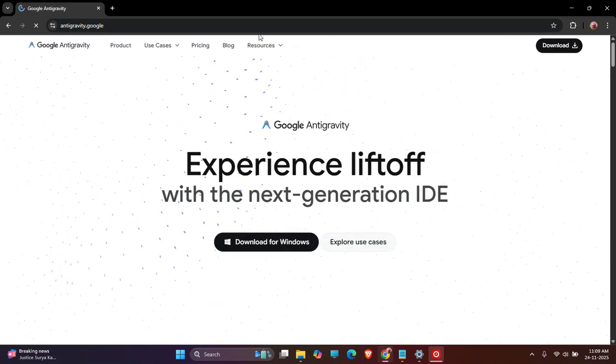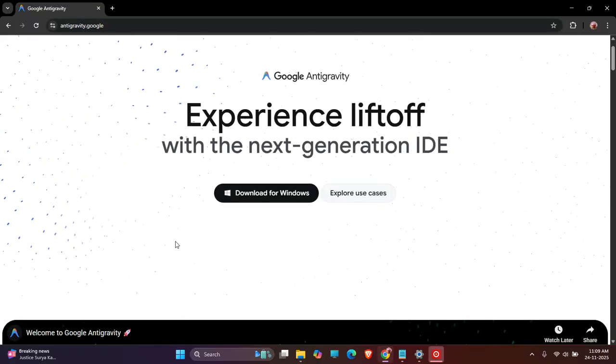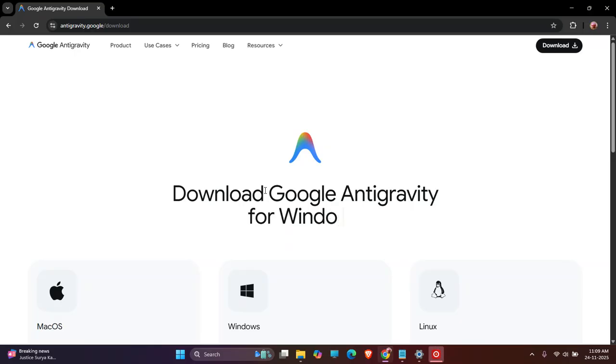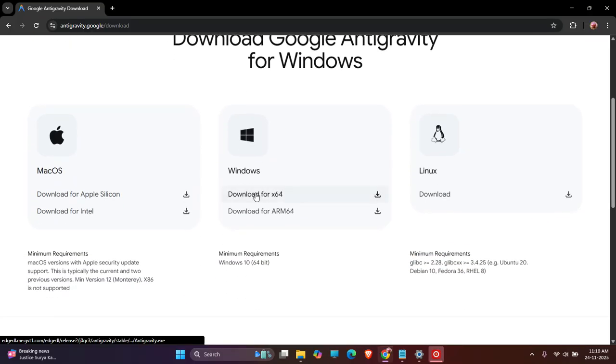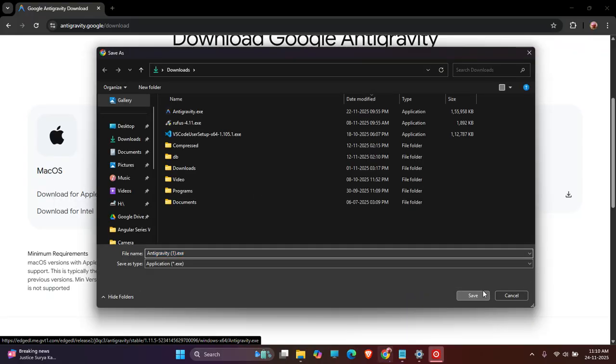Hello everyone, in this video I will show you how you can install Antigravity on your PC. First, visit this website, antigravity.google, and download Antigravity for your operating system. I'm currently showing for Windows, and now download the setup. If you are using ARM, you can download for ARM as well.